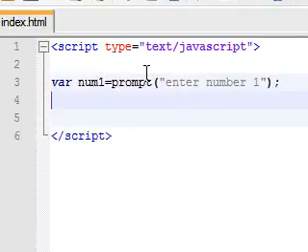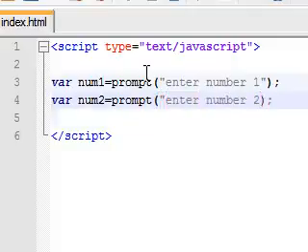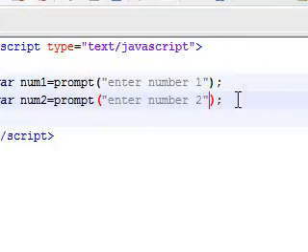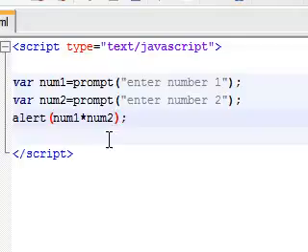Next we want to have another variable called num2, and we want it to prompt us, and what we want this to say is enter number 2. So now we have two text boxes, and I'm going to make this last one an alert box, and it's going to alert whatever number1 times number 2 is.